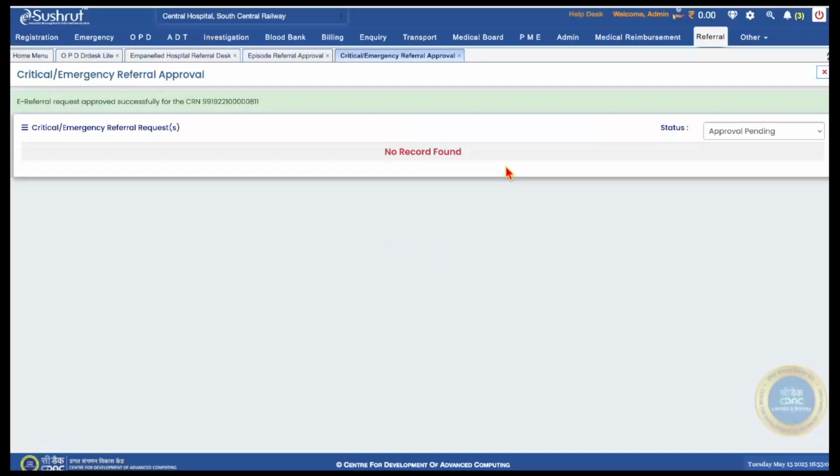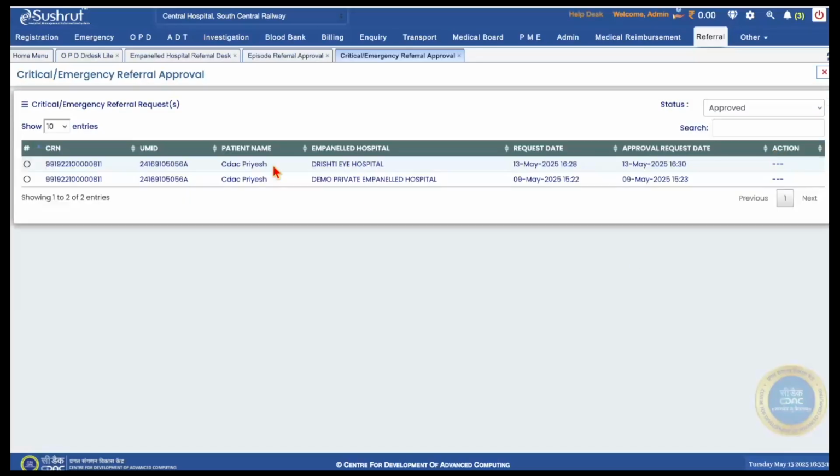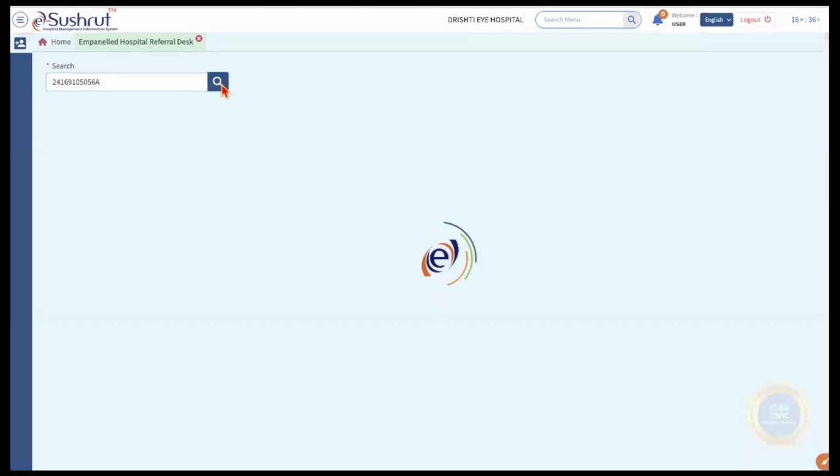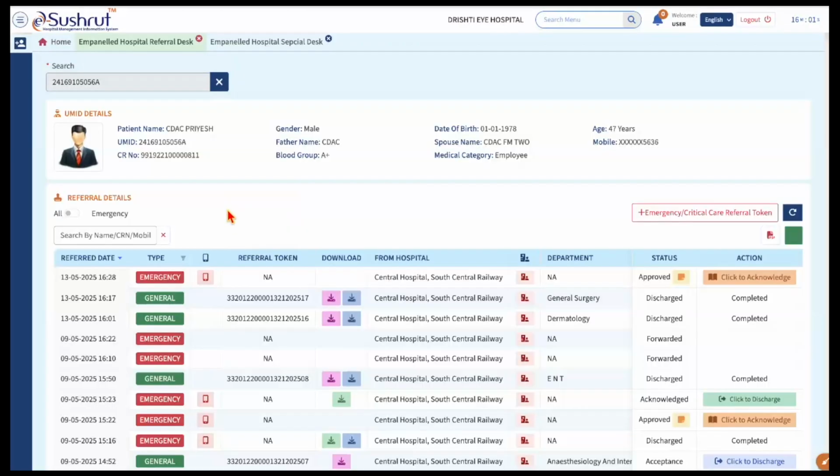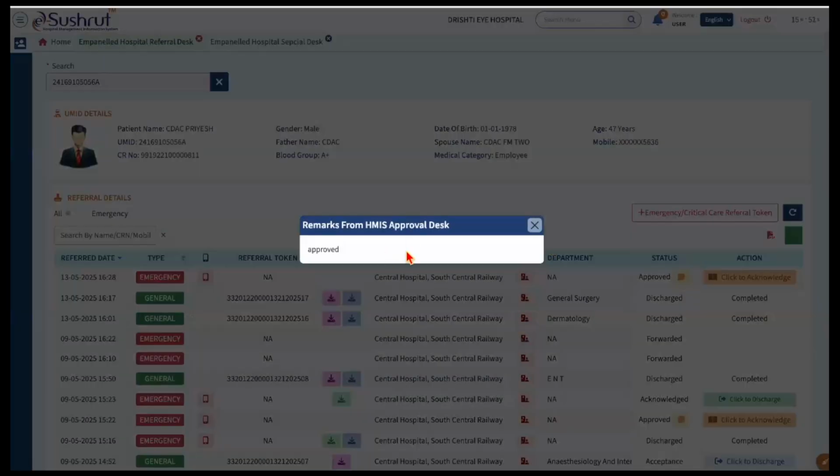Once we approve, this will be shown in the approved list. You can see this patient has been approved for Drishti Eye Hospital. Once approval is given, an email will be triggered to the empaneled hospital to check the patient's approval. You can see in the patient details one emergency referral which was sent. This is approved, and on clicking the yellow button you can see the approval remarks from the approving authority.